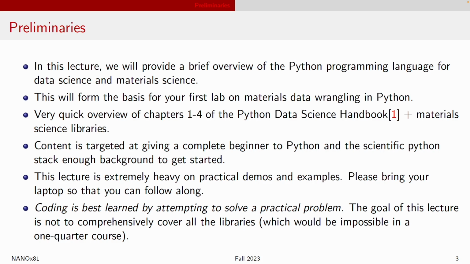All right, so as I mentioned, I'm going to provide a brief overview of the Python programming language. This lecture will actually form the basis of your first lab on materials data wrangling in Python, okay? If you are reading the textbooks, then essentially this set of slides is a very quick overview of chapters 1 to 4 of the Python Data Science Handbook, okay? And then the material science part is, of course, not in the Python Data Science Handbook. Those are specifically written by me, okay?